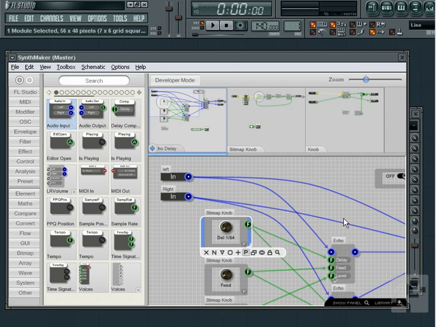Again, FL Studio has provided documentation in the help file for specific functions and features in Synthmaker, and it would be a good idea to begin acquainting yourself with this information.